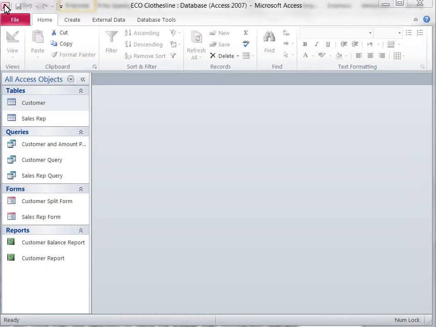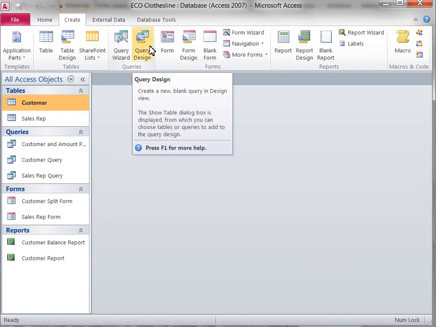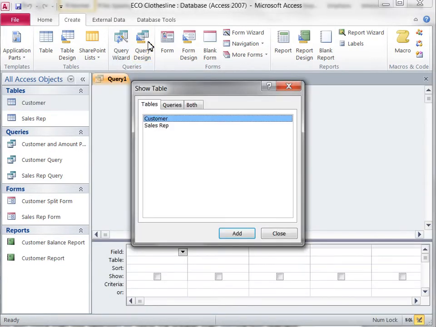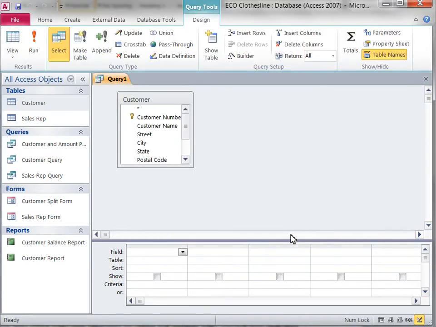Select the Create tab and the Query Design button. The Show Table dialog box displays. Select the appropriate table. Specific fields from the table can be selected to run the query against.